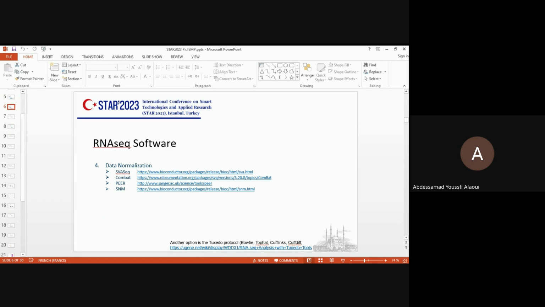If we take just the counts, as the first output after the alignments, we will have some results, but it's so hard to read and visualize those results. For this reason, we apply the normalization. Can you go please to the next slide?